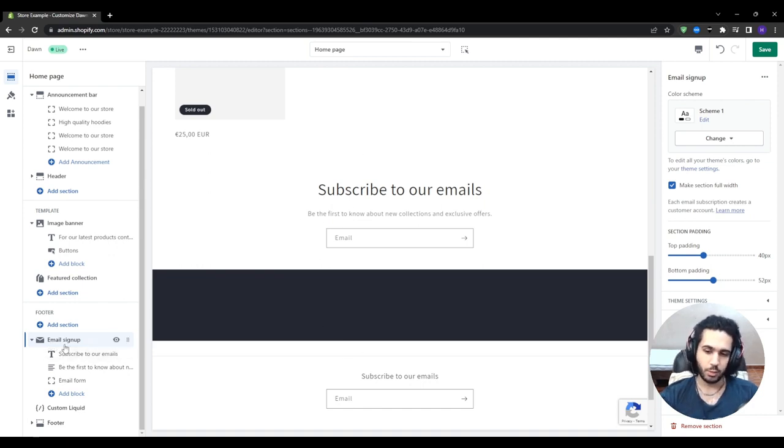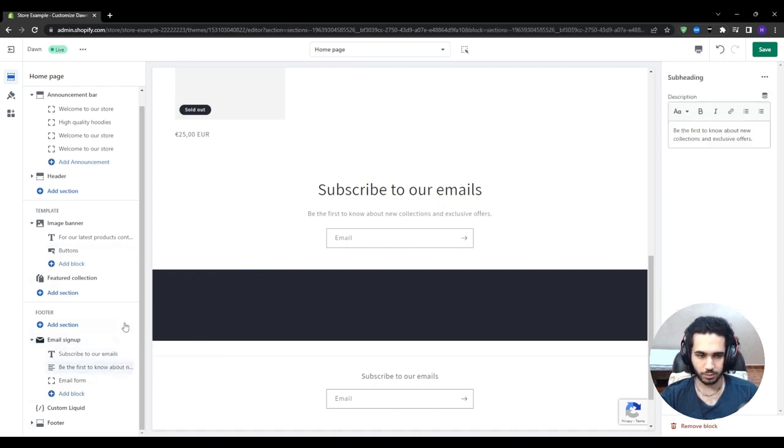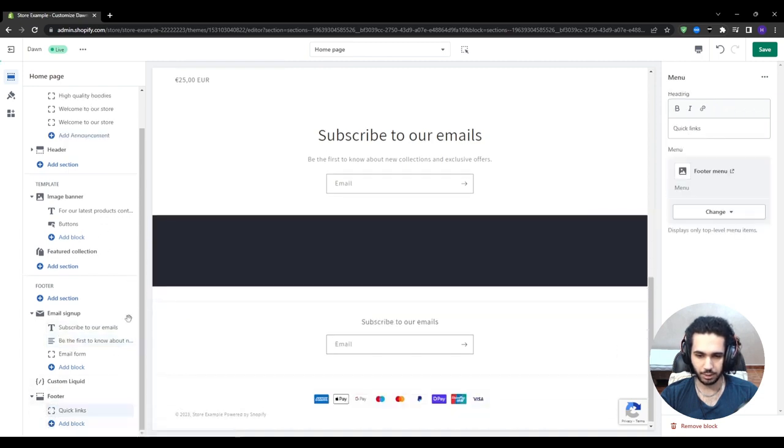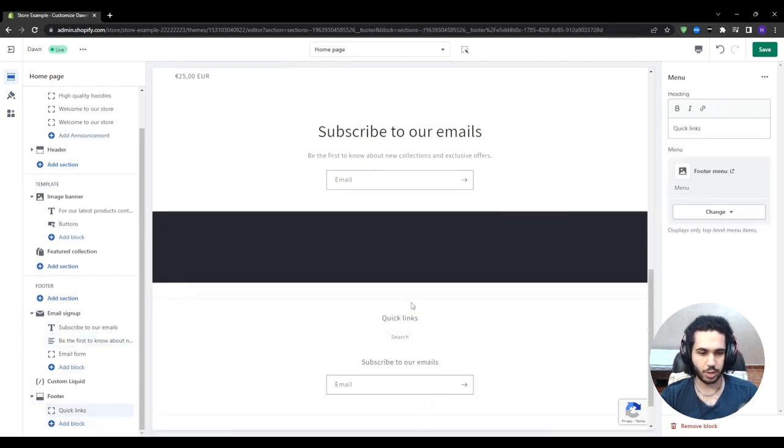By clicking on that also, you view the subscribe to our email, so the text and then the alignment of the text. So once you've done all that and you want to edit some more information into the footer, click on the drop down menu here and then add the block that says menu. As you can see, a bunch of stuff just showed up on our store, such as the quick links, a search option.